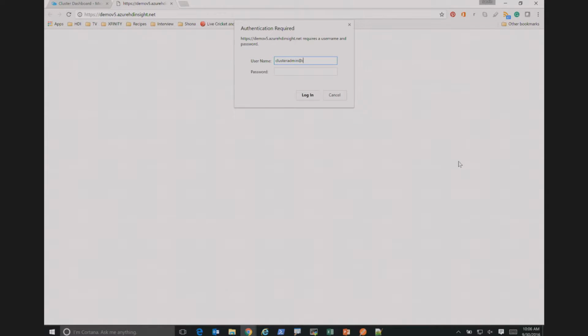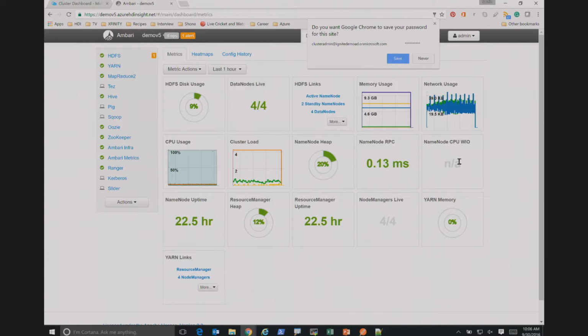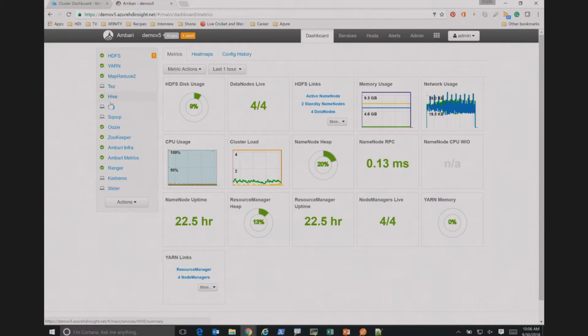So cluster admin at ignitedemo.ad.onmicrosoft.com. And when you log in, you will see that the experience is exactly the same. I still see all the Hadoop services running on the cluster. I am still an admin. I have an option to add services, restart, or stop the services. I still see all the monitoring tools and the widgets.